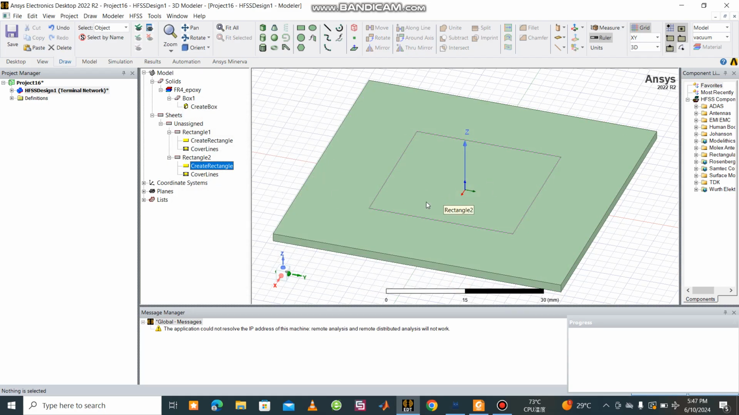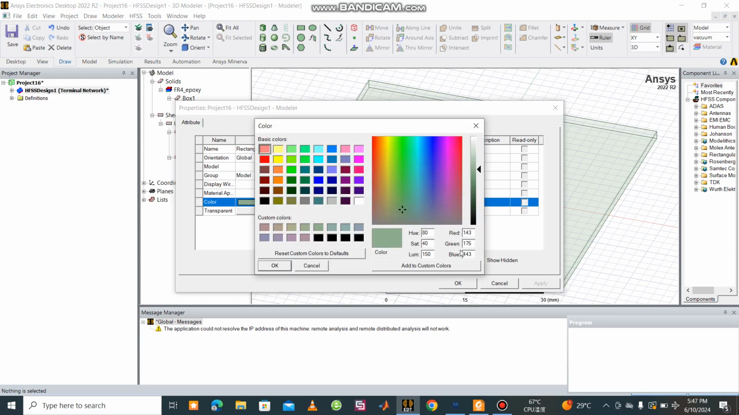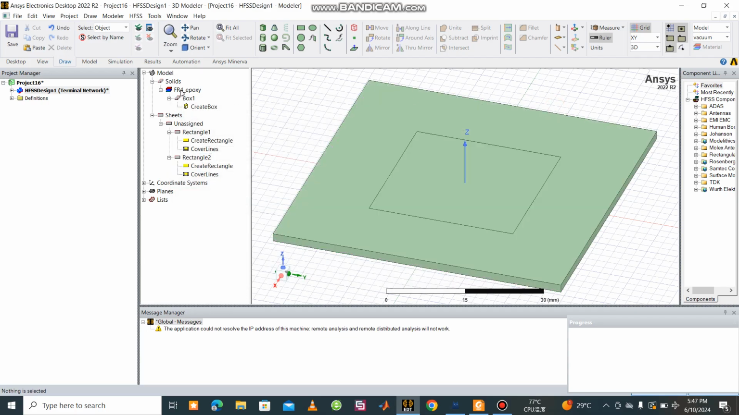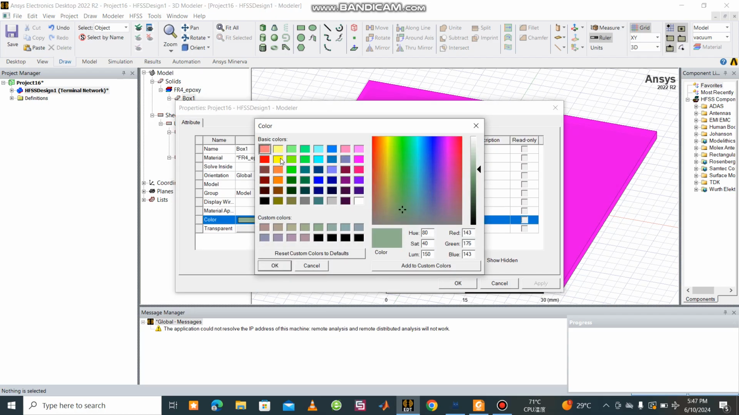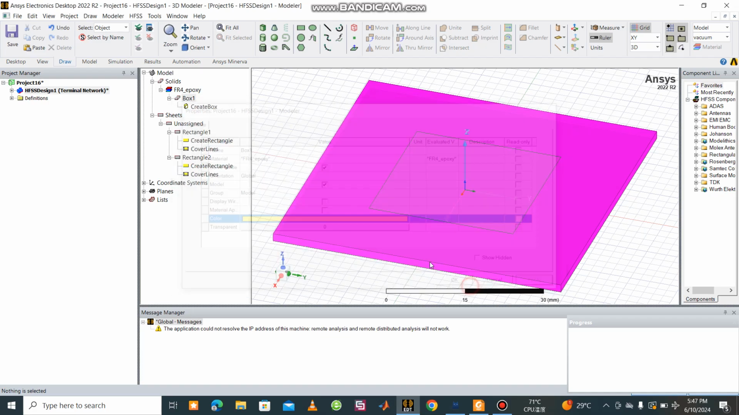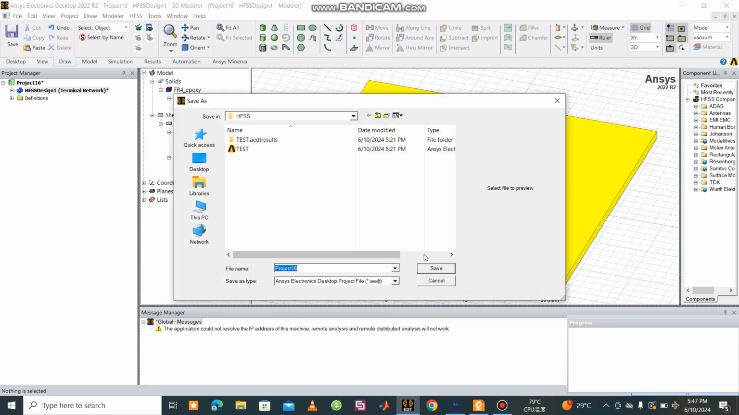We can change the color of this patch so that we can differentiate between these two. We should change the color of the substrate. We select yellow color. Okay. Now what? Save.